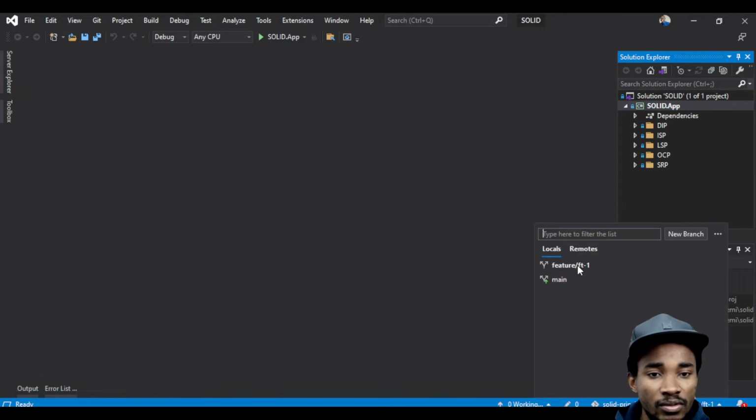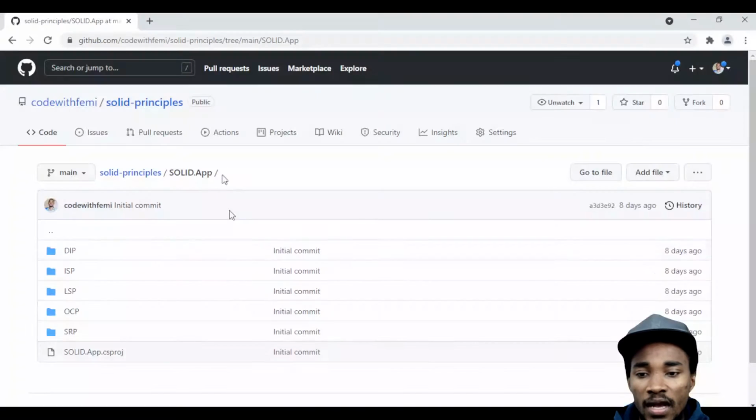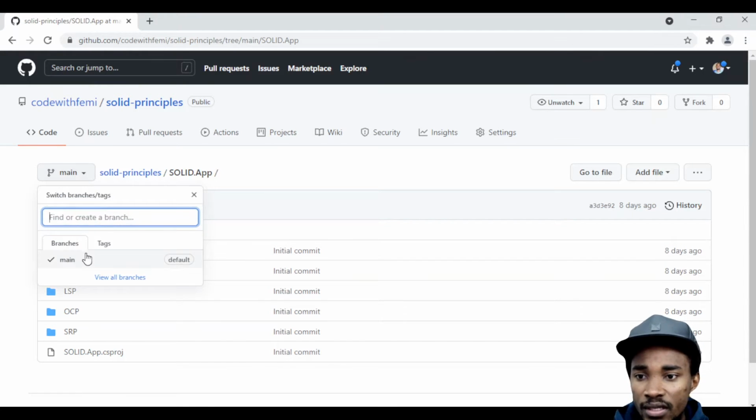I still have main, but when I click on this, that will switch to my branch. So this is the new branch now. And if I go to GitHub, let's just refresh this. You also see that I have 2 branches now.